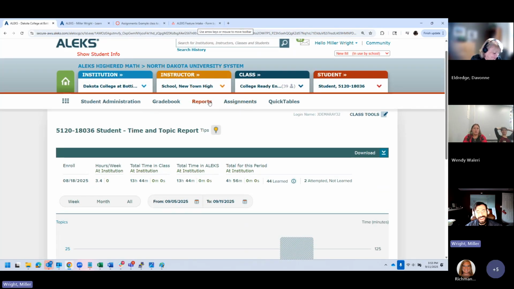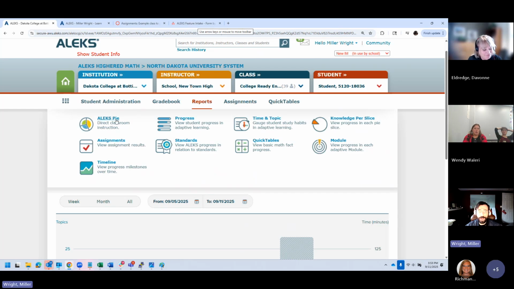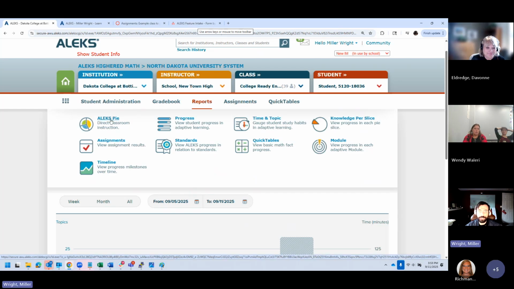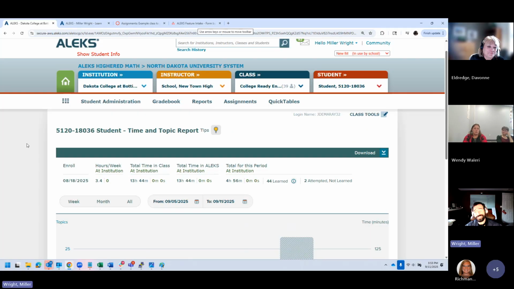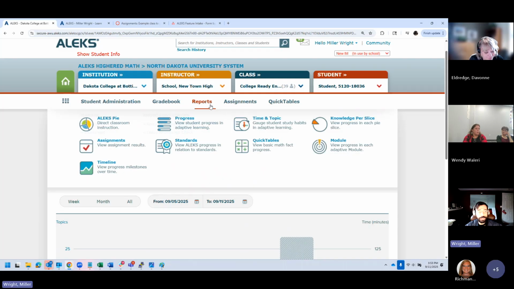That's really the stuff that I like reports-wise in ALEKS. These 3, ALEKS Pi, Progress, and Time and Topic. These are a really good way, I would say, to see how your class is doing, see if individual students are working, and really dig deeper into specific students on the time they're spending and what they're working on. So those would be the ones that I recommend using. But there are, of course, others that you can feel free to play around in as well.